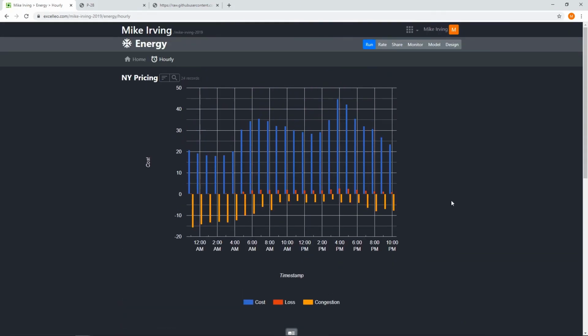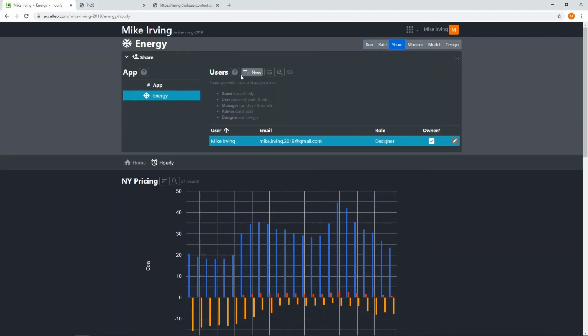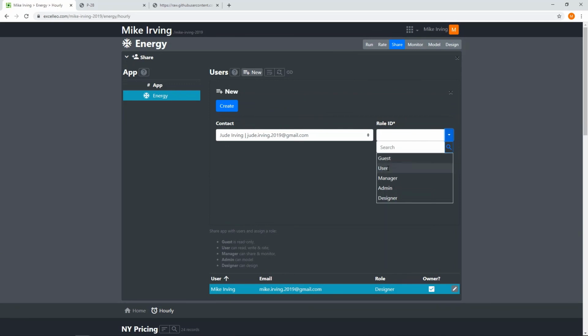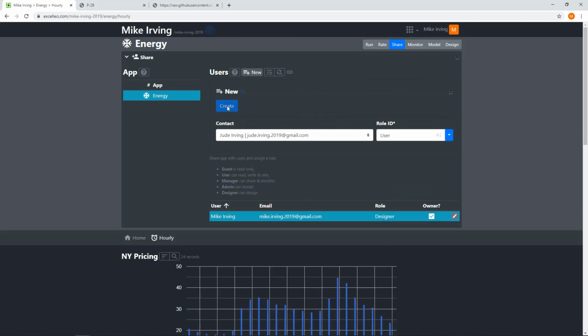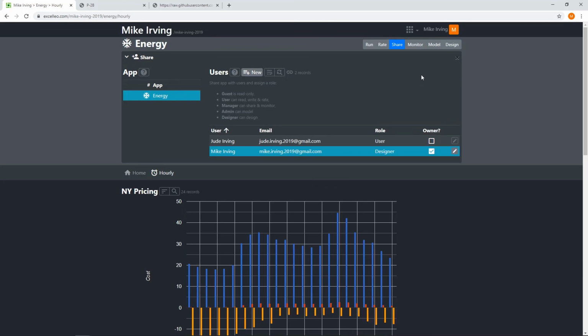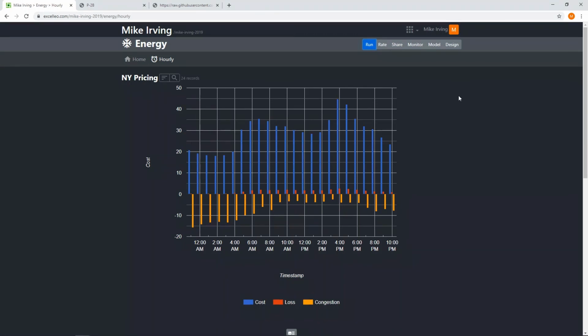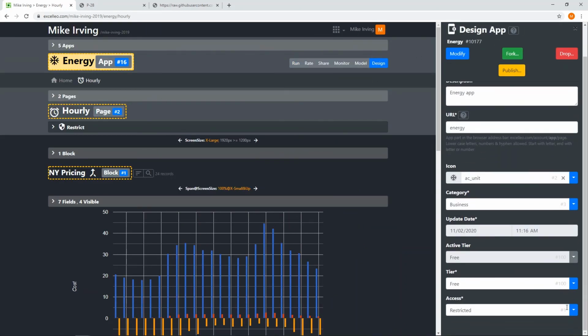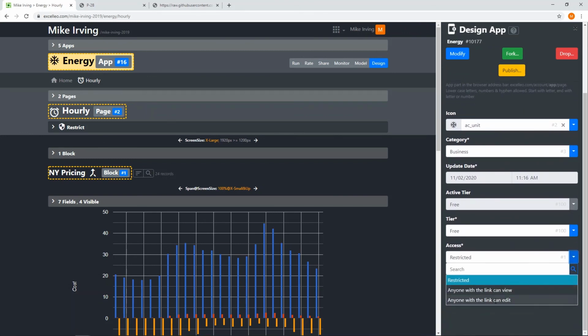To share our application with somebody from our Google Contacts list, we go to the Share page on Excelio, click New User, and choose someone from our contacts as well as their role. Once we click Create, the user that we wish to share our application with should get it. Instead of sharing with each person individually, we can also go to the design page and modify our access level so that anybody with a URL can view our application.